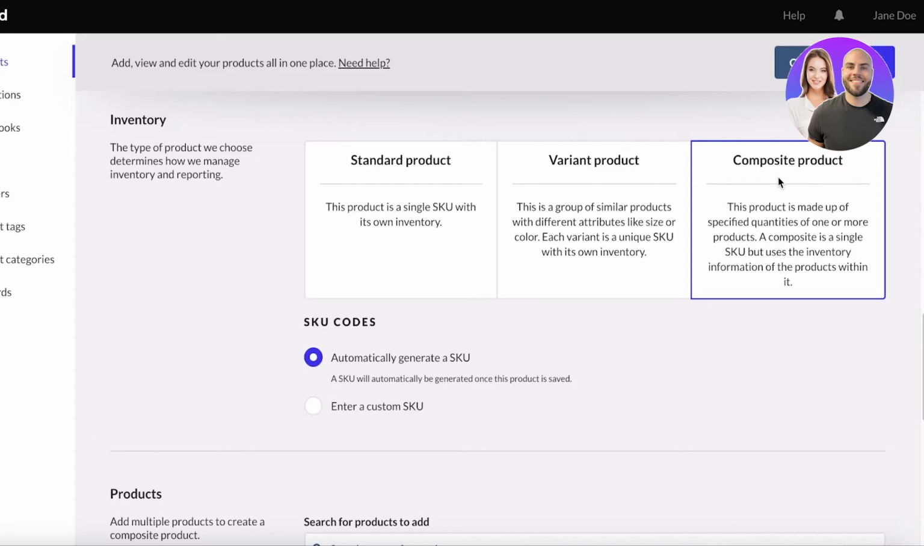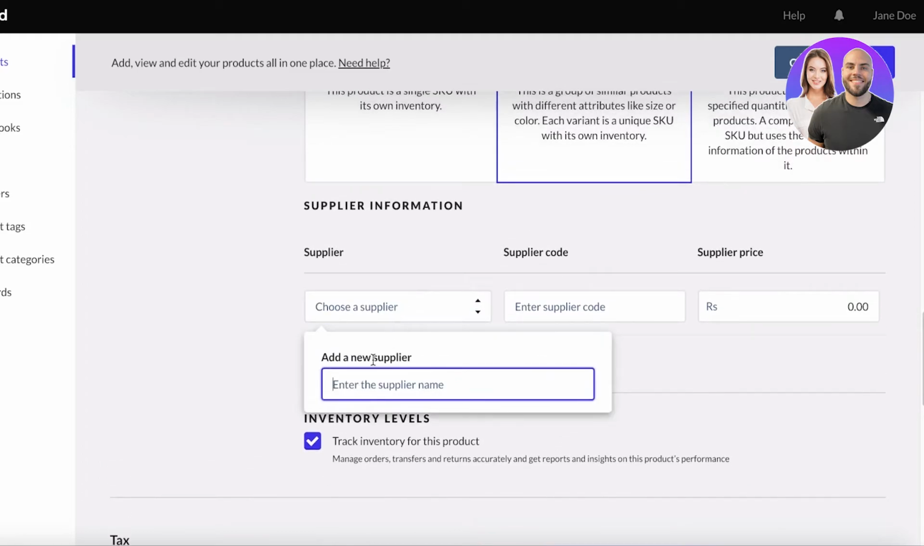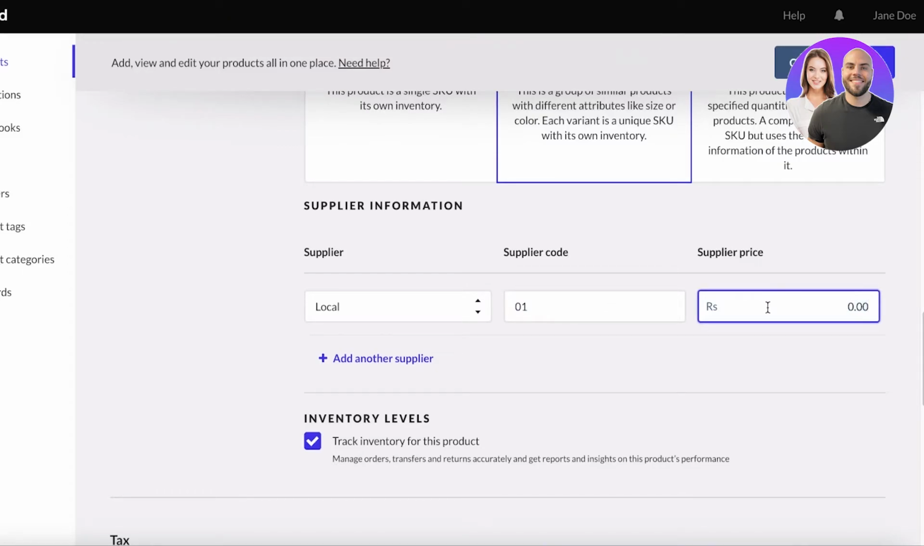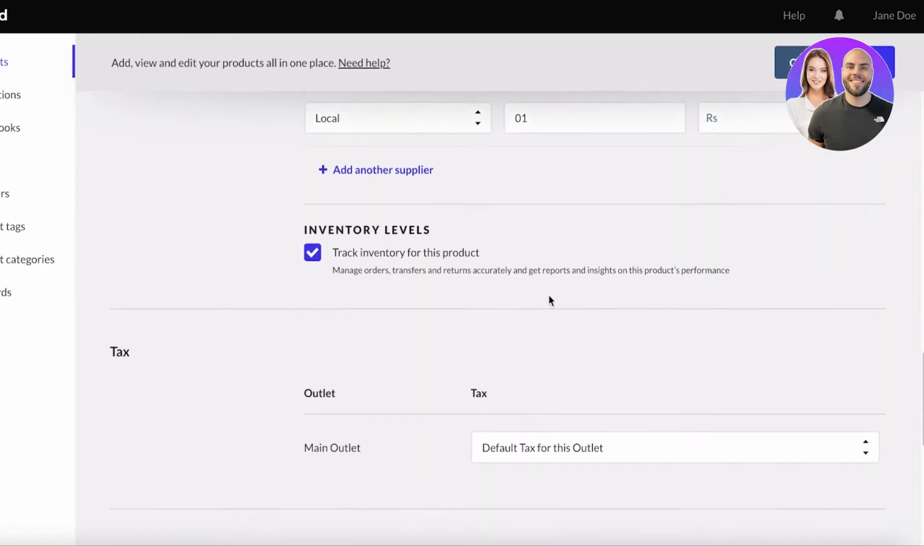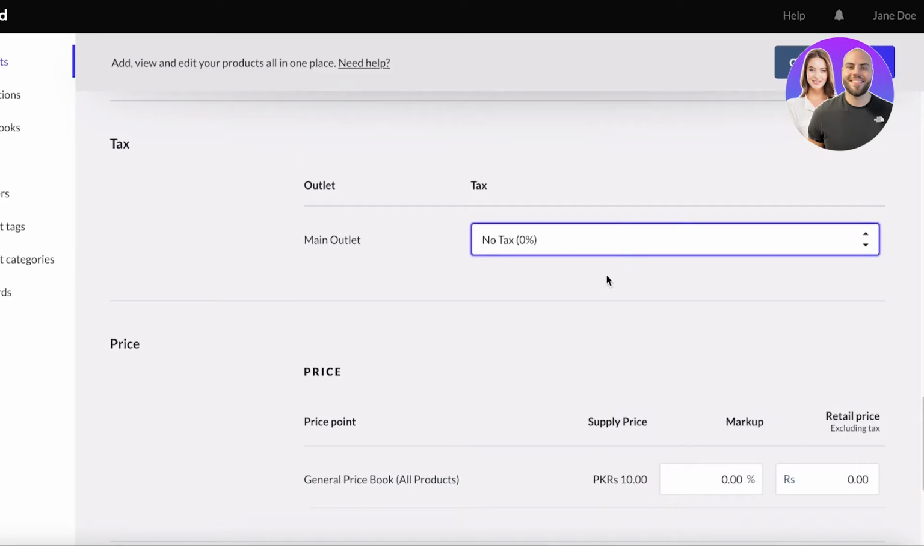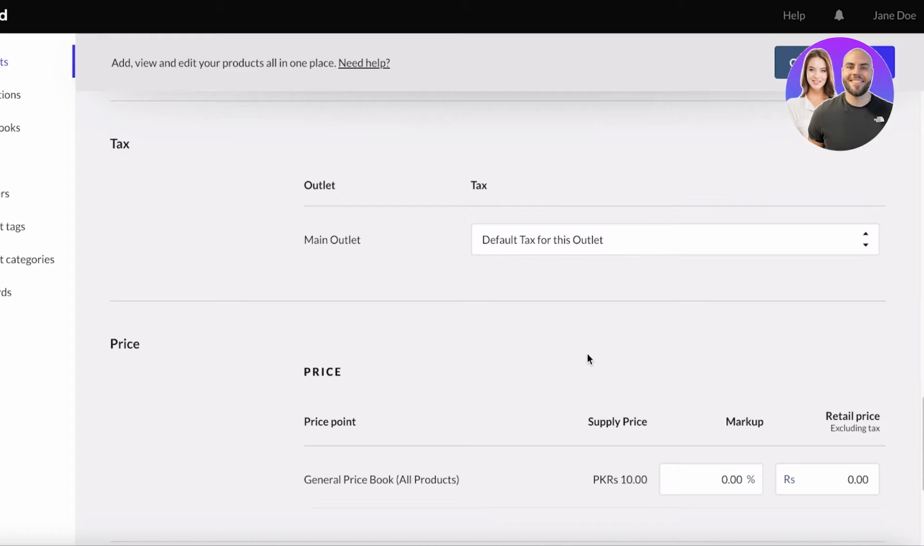So this could be for multiple different color variations, slight differences in detailing of items. For us, it's going to be a variant. So we're going to add our supplier code and the supplier price. This is the price that you're receiving from your supplier, let's say you get it for 10. Then you have the inventory levels. Then you have the overall tax, default tax for this outlet or no tax, depending on what you want to charge. You also can search for other types of taxes, but we're just going to continue on.